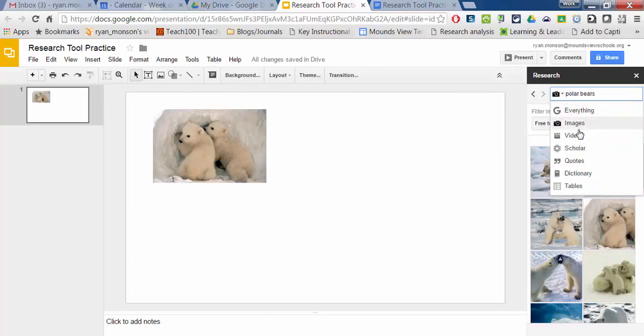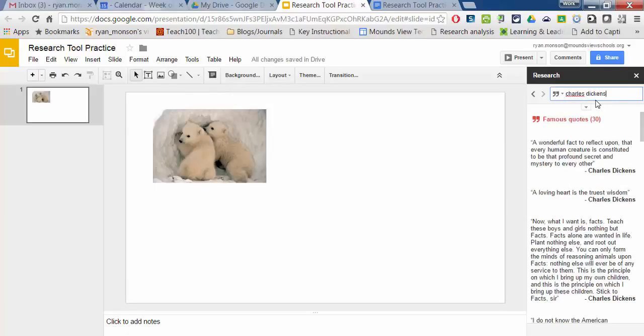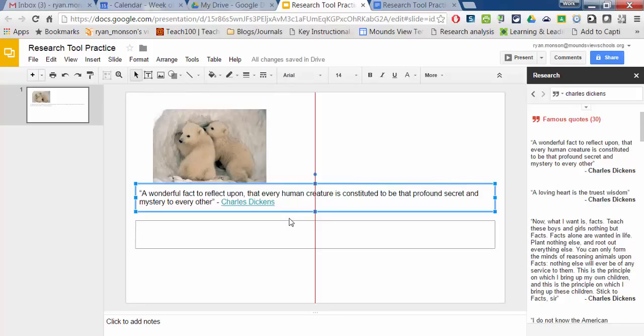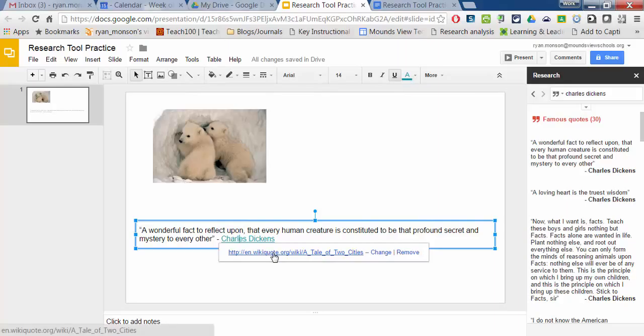So that's images. One other thing that you can always do is search for quotes. If you wanted to do a part of the quote, you could look for that. Or you could search for a specific author and find a quote from that author. Let's see what Charles Dickens has to offer us. Oh, this is a beautiful quote. All I need to do for quotes is hit the insert button, and it will insert the quote in a text box, which again I can move around anywhere that I want. At the end of the quote, it puts the author's name, and the author's name is hyperlinked so you can go to wherever the quote came from.